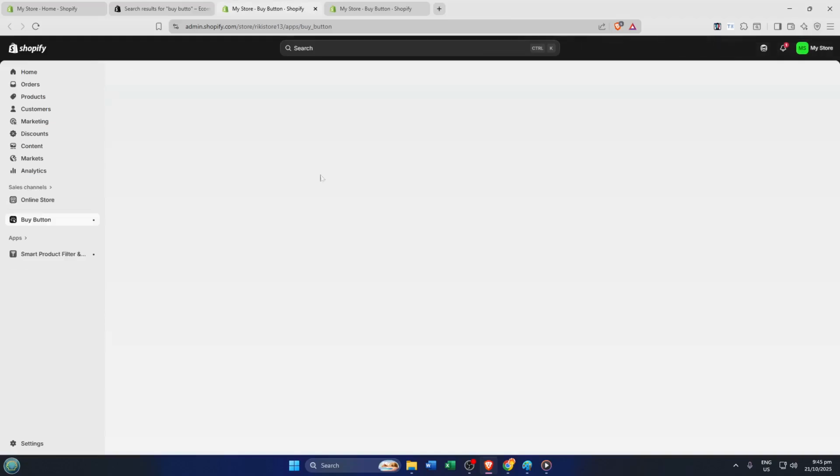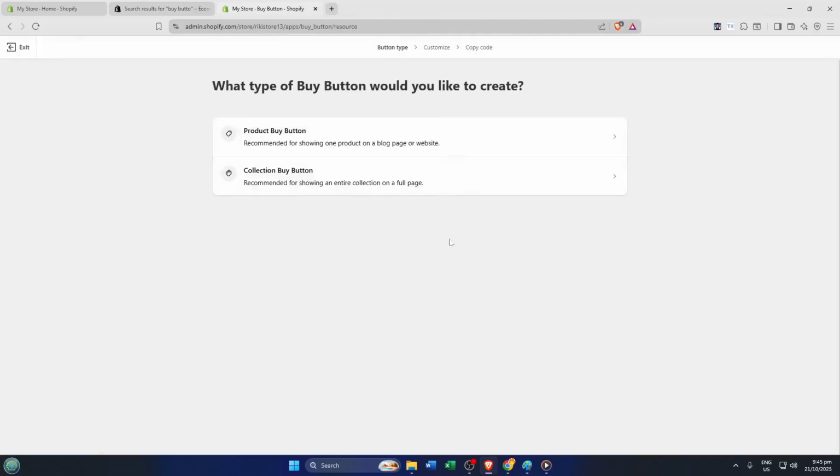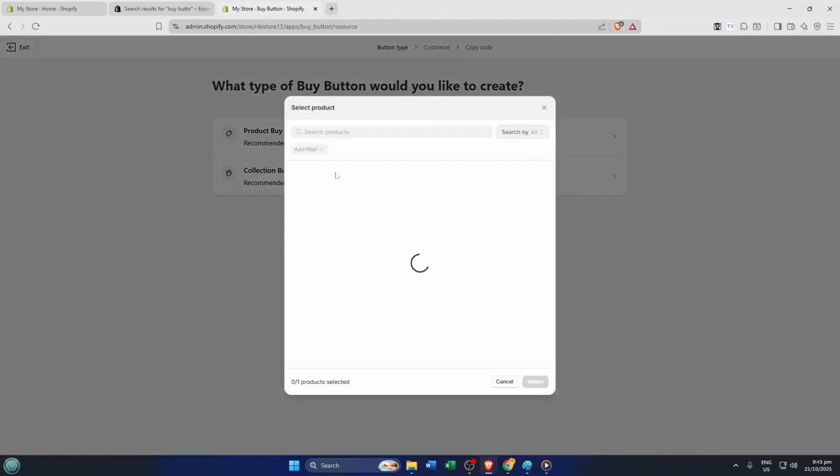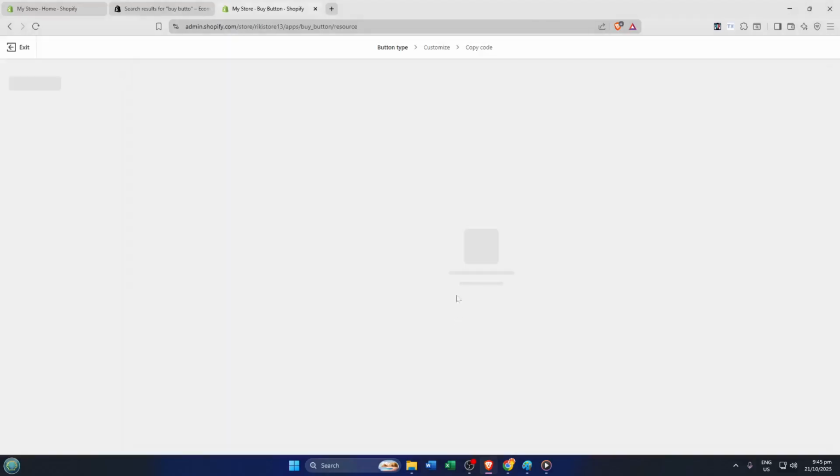Next, you'll have the chance to select which product you want the buy button to feature. Maybe it's your best seller, a new launch, or something you want to promote on your blog. Just scroll through your product list, pick the one you want, and confirm your choice. Selecting the right product here is important, since this button will link directly to the item's checkout process. You're basically hand-picking what your visitors will be able to snap up with a single click.